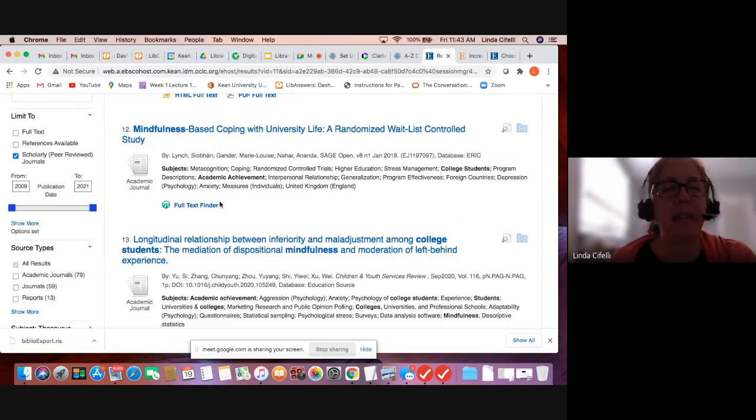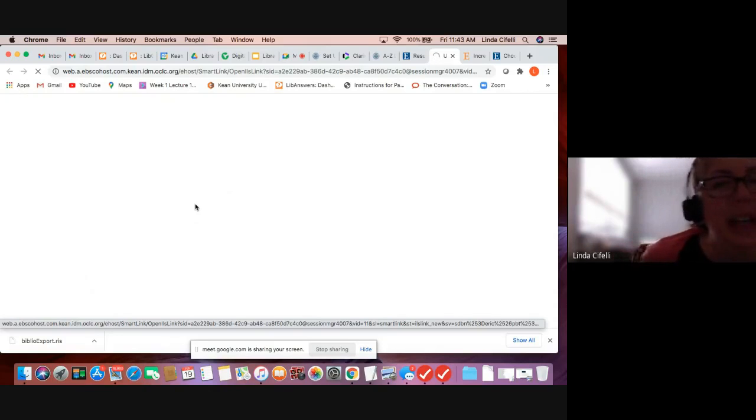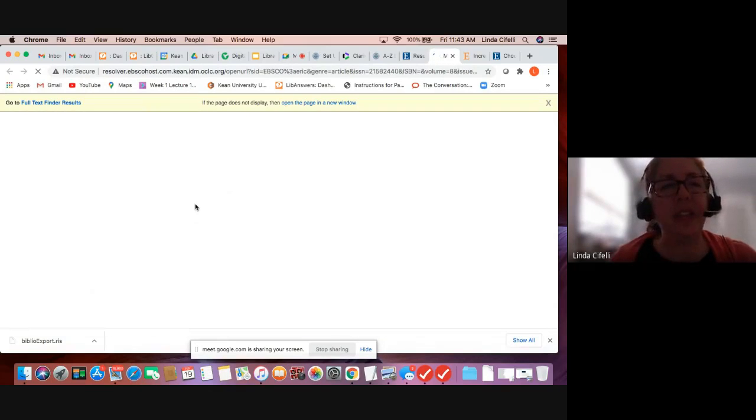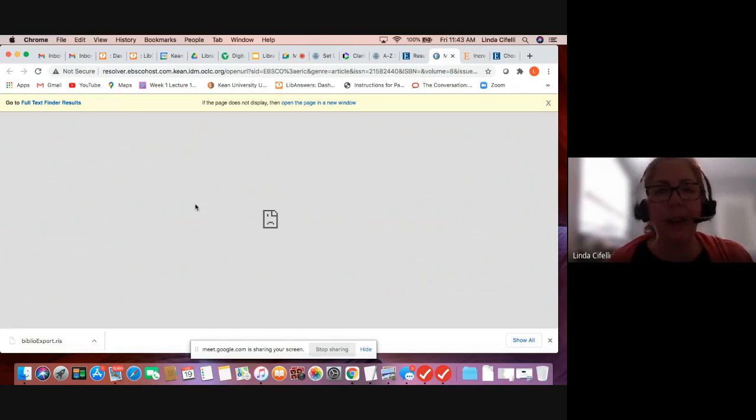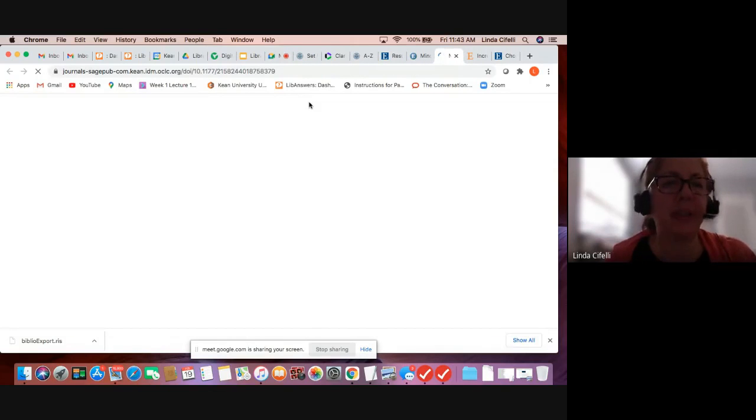And usually that means that we don't actually have access to the full text for this article from the database that we're using at the moment. But the system is recognizing that one of the library's other 200 or so databases is supposed to have the full text. So if you click Full Text Finder, yet another window pops open. And usually it just takes you right to the full text article. But if you instead get the little sad face, try clicking where it says open the page in a new window up at the top of the screen.